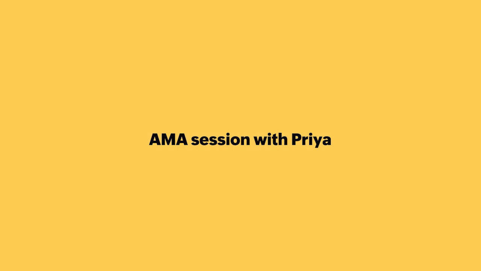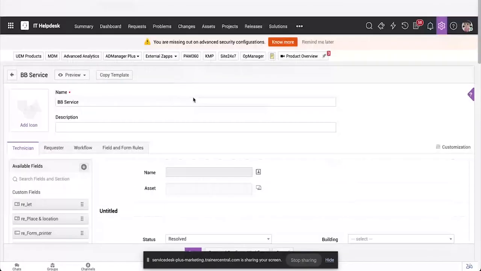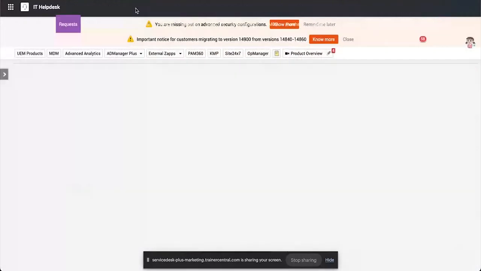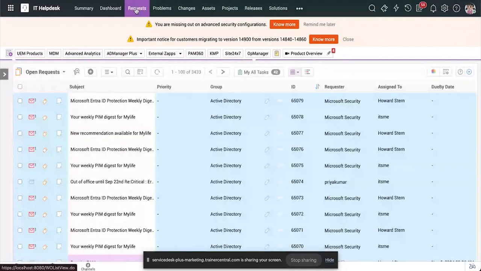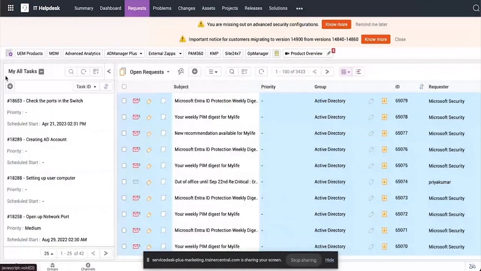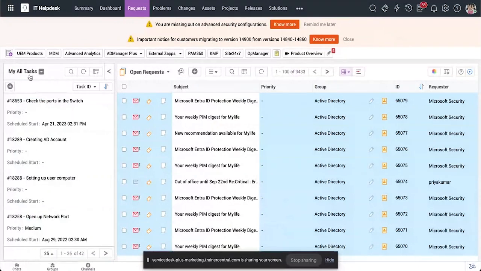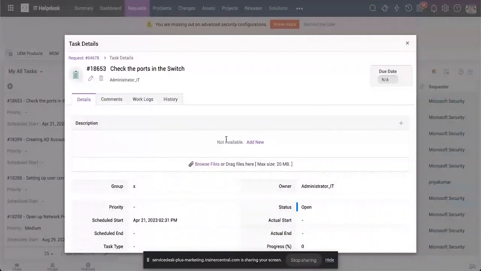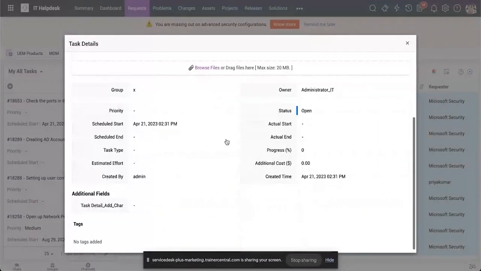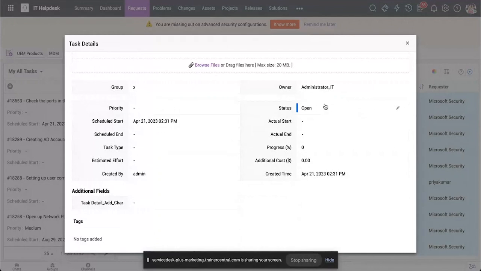Right? The first thing, if I'm a technician, as soon as I log in to ServiceDesk Plus, I would like to know the tasks and the requests that I'm working on. So we have this combined view which shows all my tasks as well as the requests that I'm supposed to work on. You can click on the task, look for the information that needs to be performed on the task, work on it and do the closure of the task.